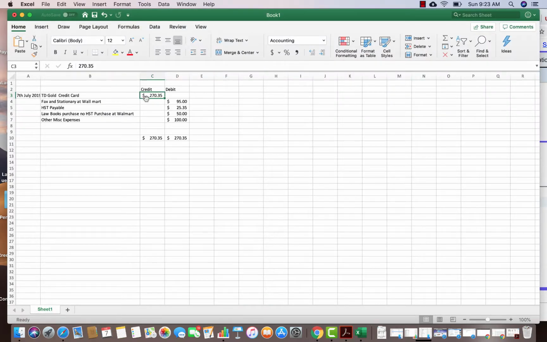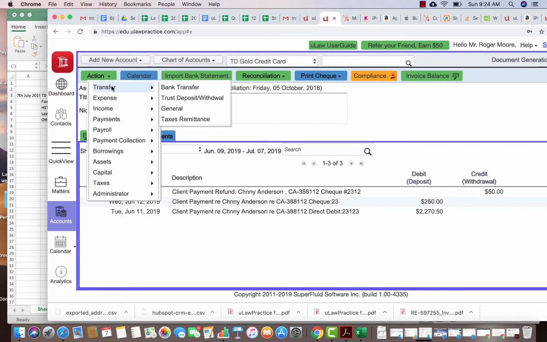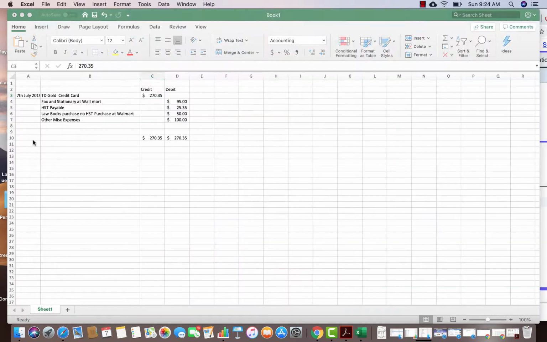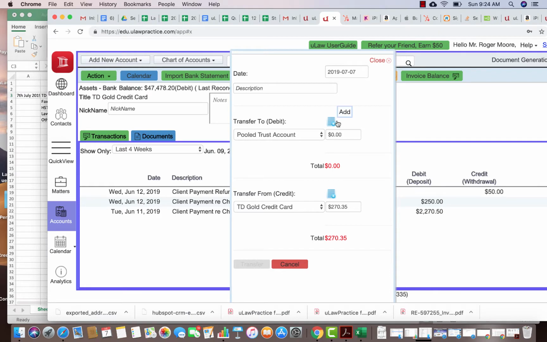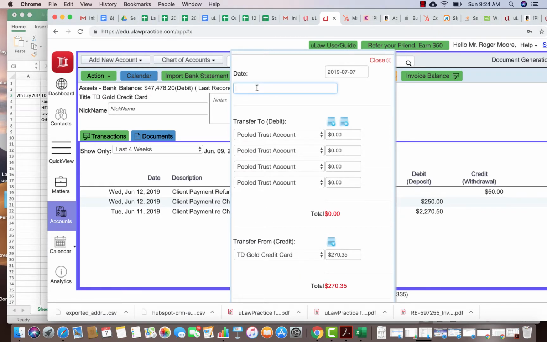Now obviously that's a credit entry in uLaw, so what you can do is go here and say action transfer, and this is a GL. This is how you put a GL. So you say general, and here TD credit card, and you put that amount. Once you put that amount, obviously you haven't balanced the debit side of it. We see here there are 4 of them, so let's just go ahead and create 4 of them. 1, 2, 3. So there are 4 that are created.